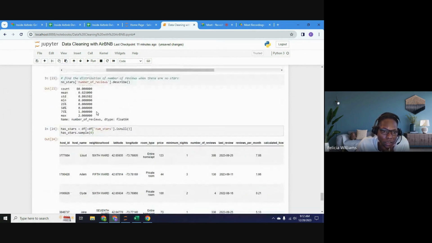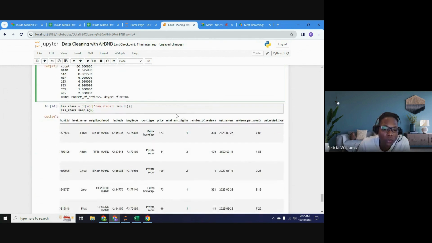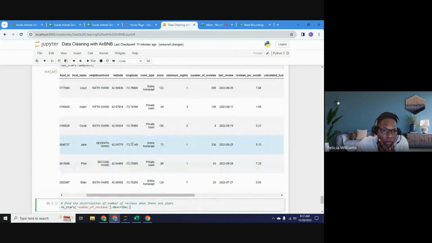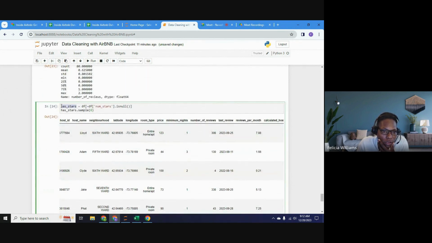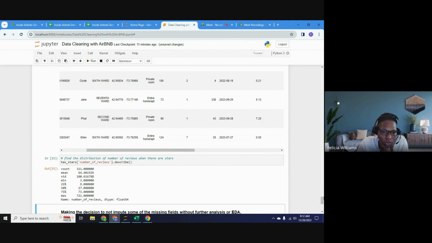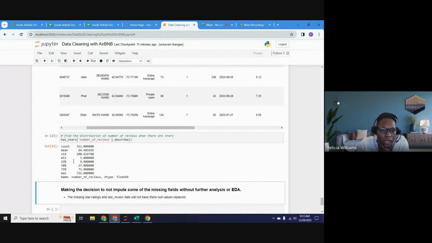So let's take a look now at the situation where we do have stars. What does the distribution of the number of reviews look like? Here, I like to just keep the code. This is has stars instead of no stars. So has stars, that column for number of ratings, what does the distribution look like? It's a totally different thing. At minimum, there are at least 3 reviews, and we're seeing a median of 27, average of 64, max of 721 reviews.